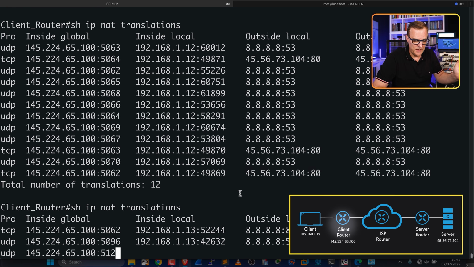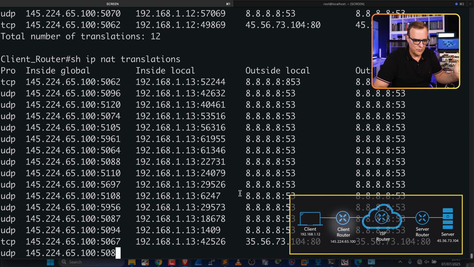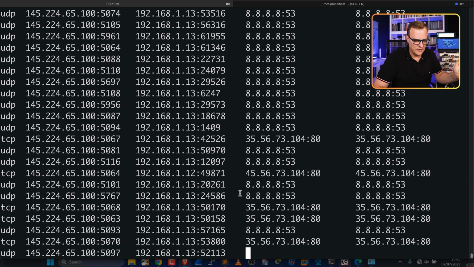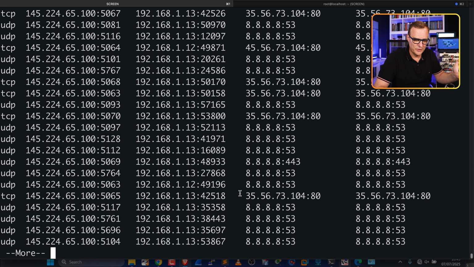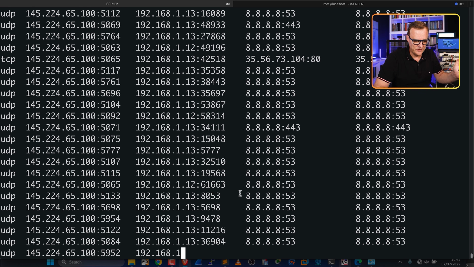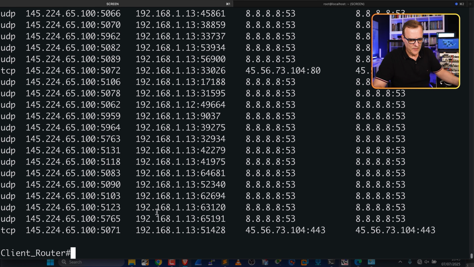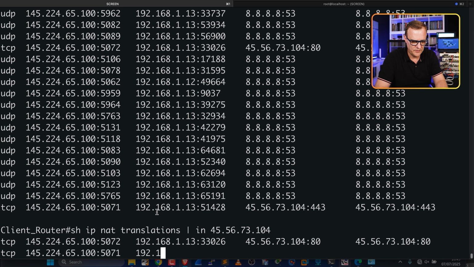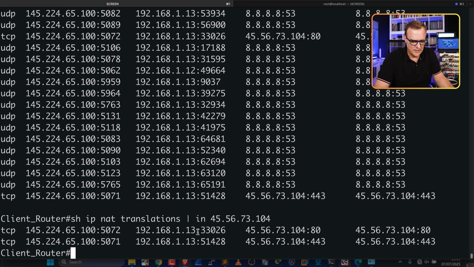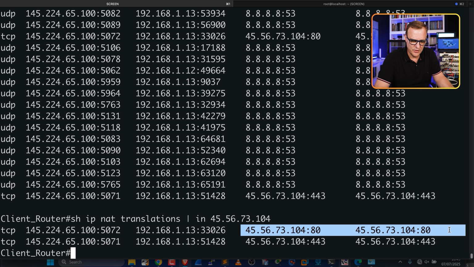And if I look at my translations, what we should see is that there is a different device. What you'll notice here is a lot of traffic is sent into the network by the phone. So what I'll do actually is just include 45.56.73.104 so that we only see those sessions. And what we can see here is a device with IP address 192.168.1.13 has opened a session to that server.